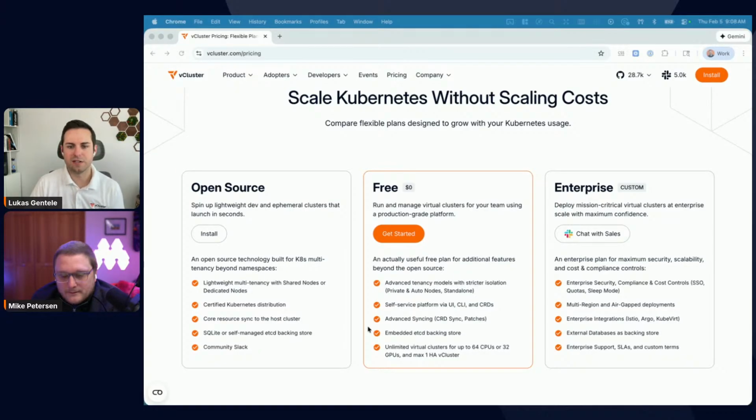But I'm also very, very excited for folks to get deeper into vCluster platform, use the UI, use the CLI, use the controllers, and there's a bunch of exciting things in the platform. And I'm pretty sure you're going to pull that up as well in the demo part, Mike.